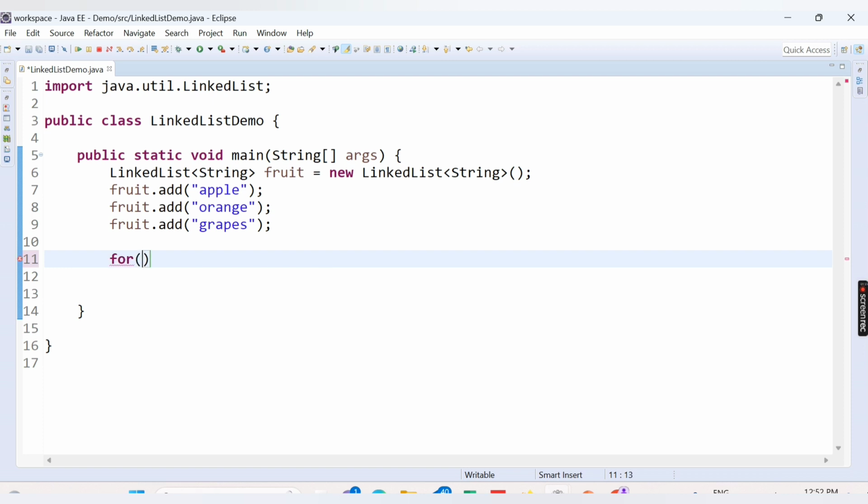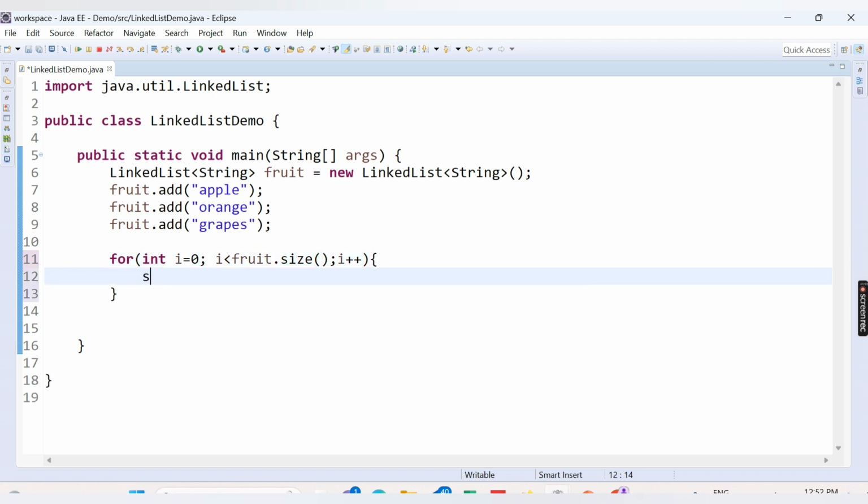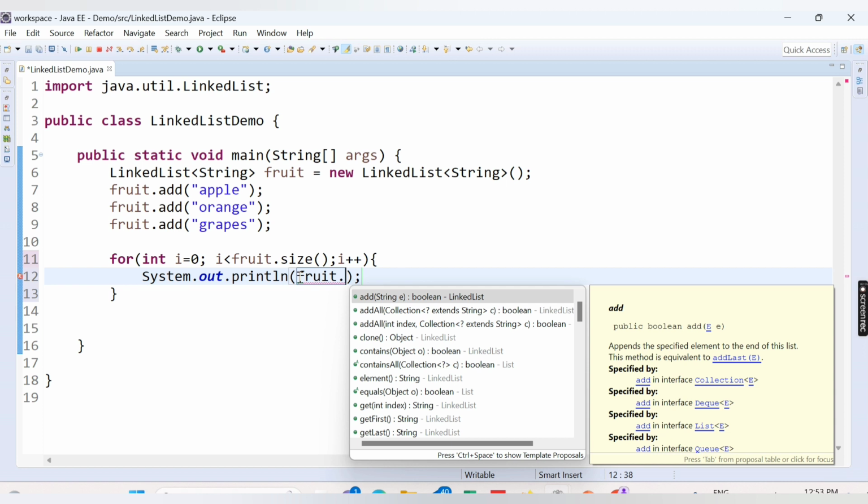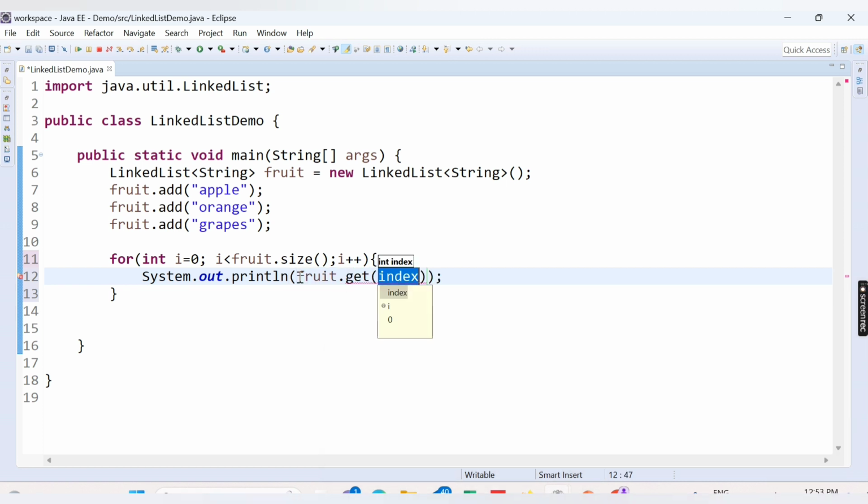So for int I is equal to 0, then we will continue the iteration till the size of list. So I should be less than fruit dot size, I plus plus. And inside this for loop, we will print the value which will be at this particular index position of I. Like if I say fruit dot get, here we have a method get and it accepts one index parameter. So I will say here I.